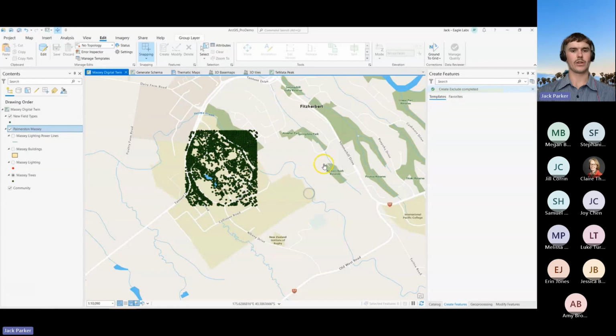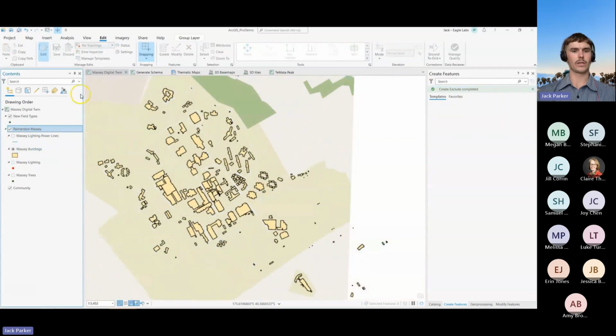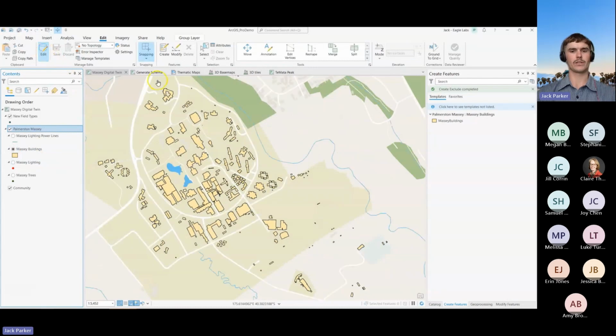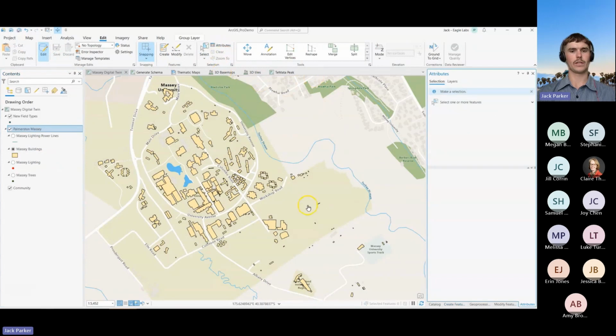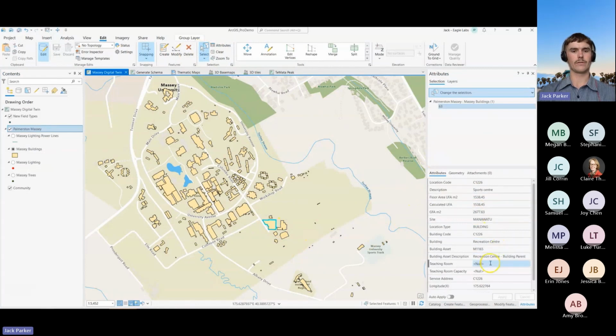Now let me do some edits on one of my feature classes that is non-versioned. Here I will choose one of the Massey buildings as I'm wanting to edit some of the attributes within one of the buildings. Here I've turned on edit and then selected the building. I will then go to the attribute table till I find the field teaching room and rename it Recreation Center.